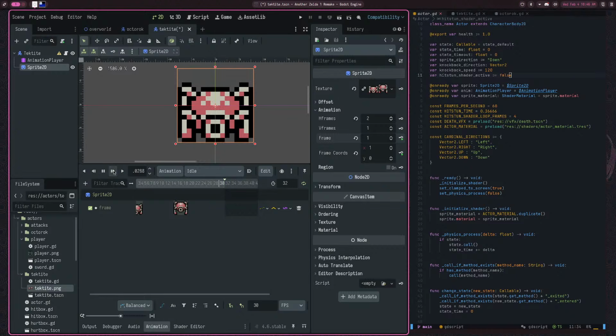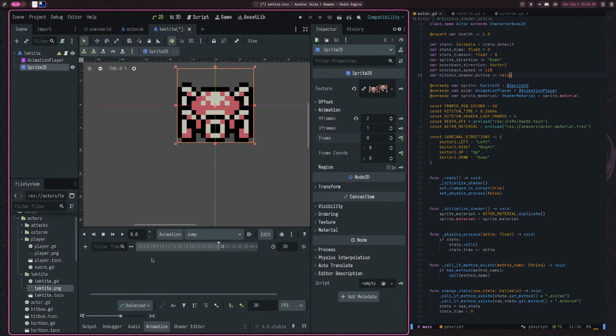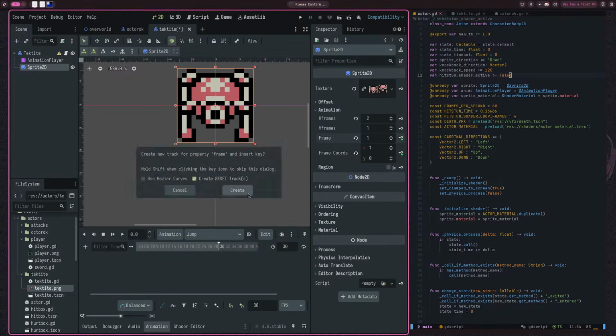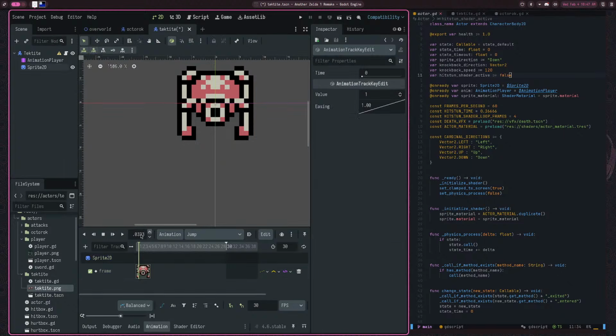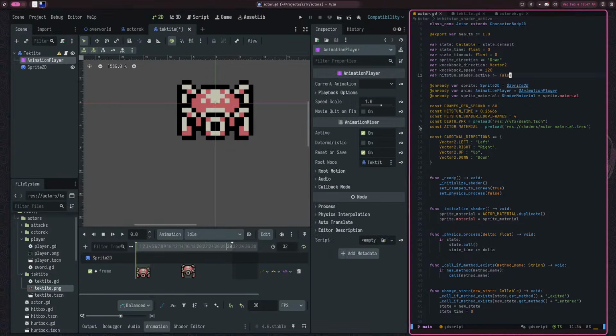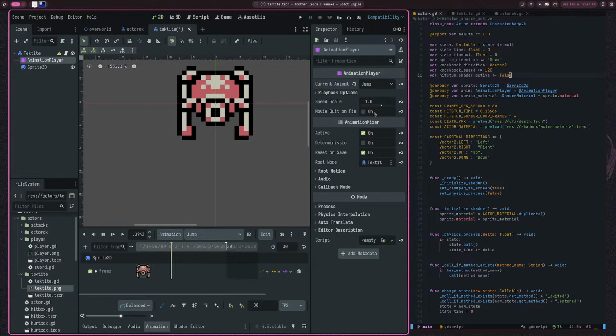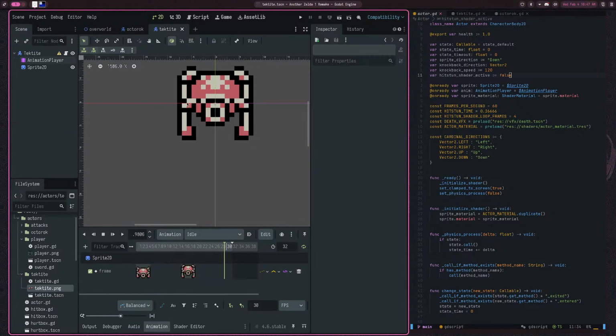Have this loop. Cool. And then next animation will just be called jump. Doesn't matter how many frames this is, it's just going to be this frame. Idle is not looping. No, it is, okay. It's idle, he could jump and go back to idle. Alright. Looks good to me.